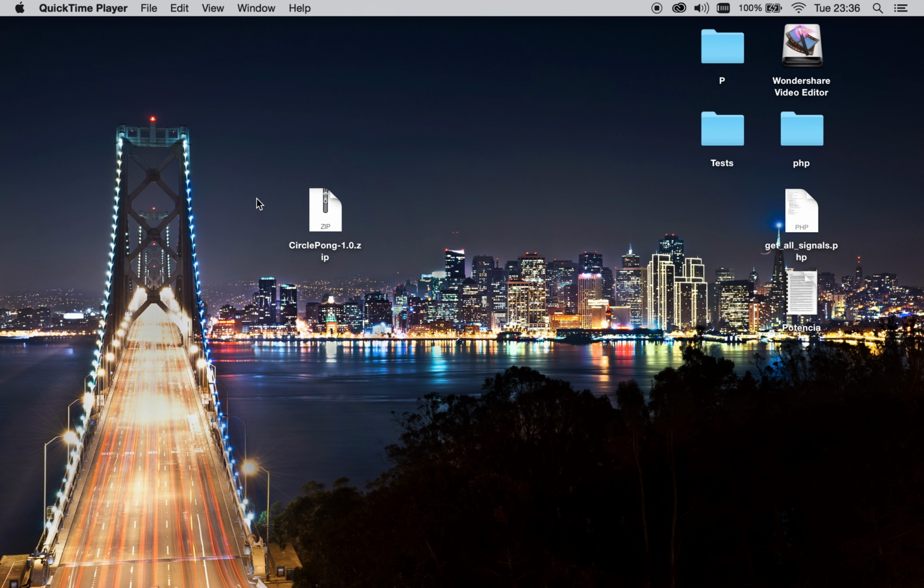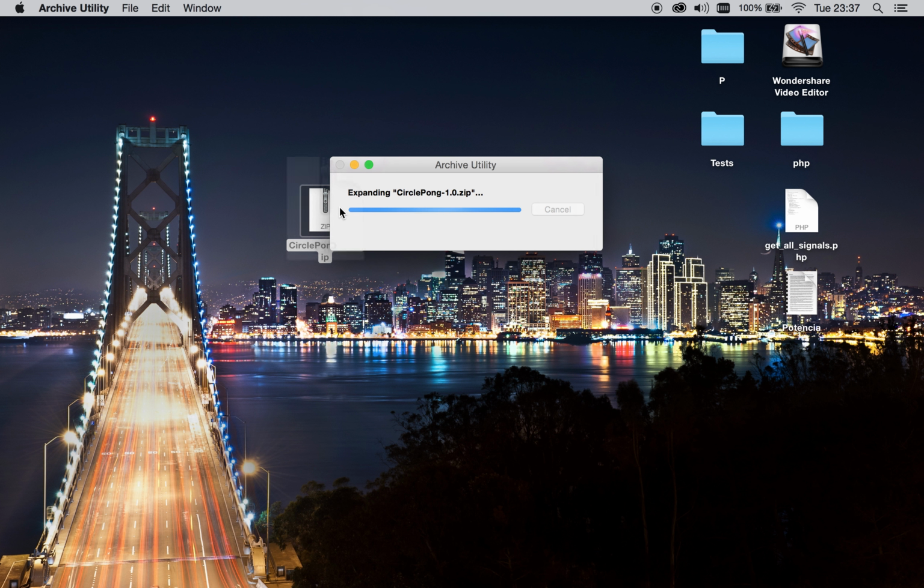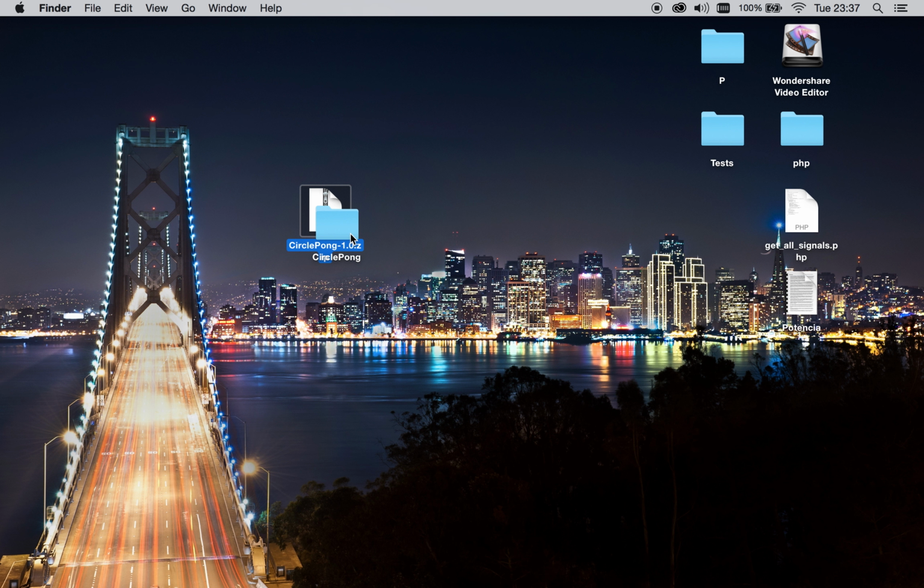Hi, I'm gonna explain how to import into Android Studio one libgdx game. This time I'm gonna import Circle Pong. You're gonna receive this file from Code Canyon, so you have to extract the file. You can use Mac or Windows, it doesn't matter.